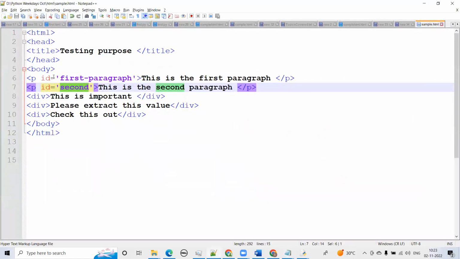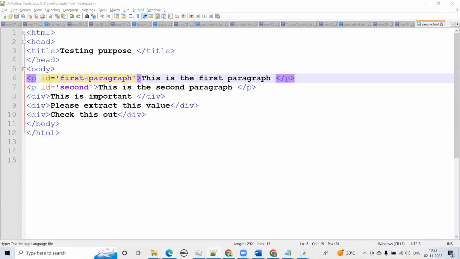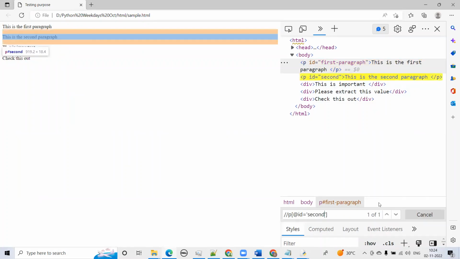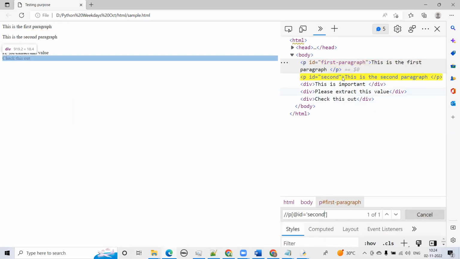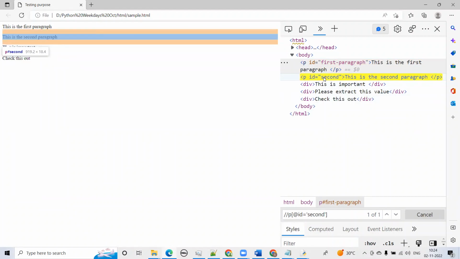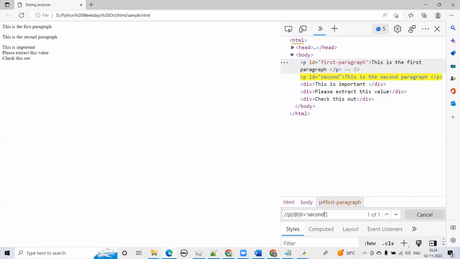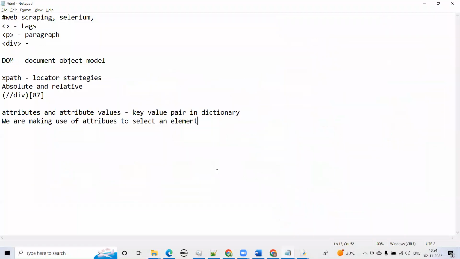So this is the ID, first paragraph, ID second. So what we are doing, we are making use of the same by giving ID. We are selecting this particular element. Okay. If we change the ID to second, what will happen, guys? It will give you the second value because ID here is second. Okay. So far clear, guys? Attribute, what is the syntax, guys? As we see, we have to use this syntax like this.